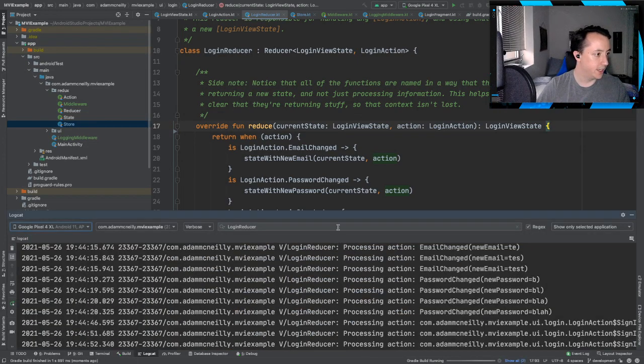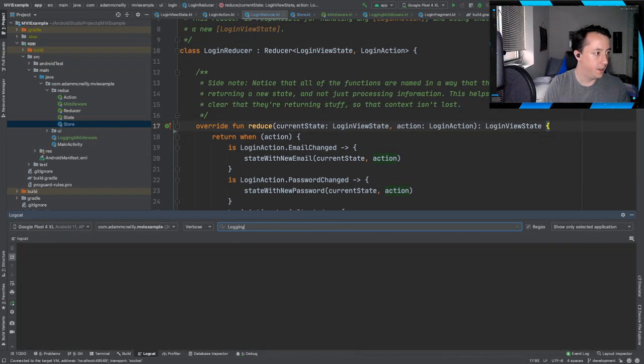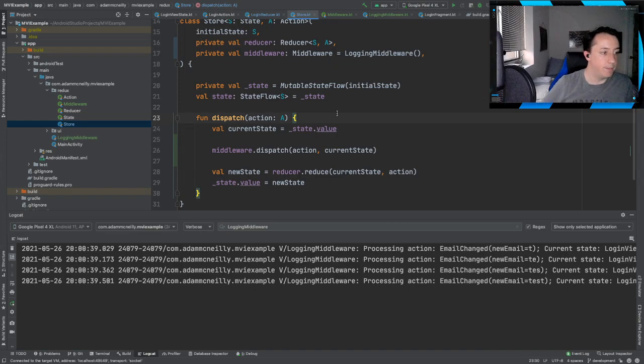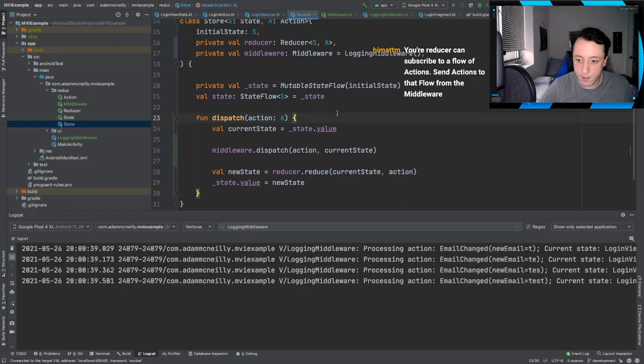And take a look at the logcat and see what is output from this. Do a little iterative development here. I'll put this code up because this is what we just changed. Yep, so we can see the logging middleware processing what we expect.